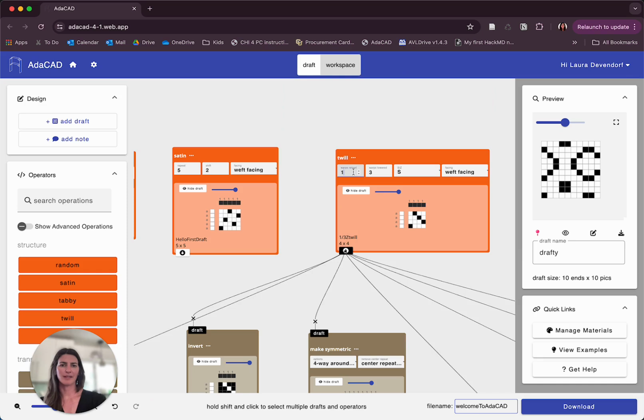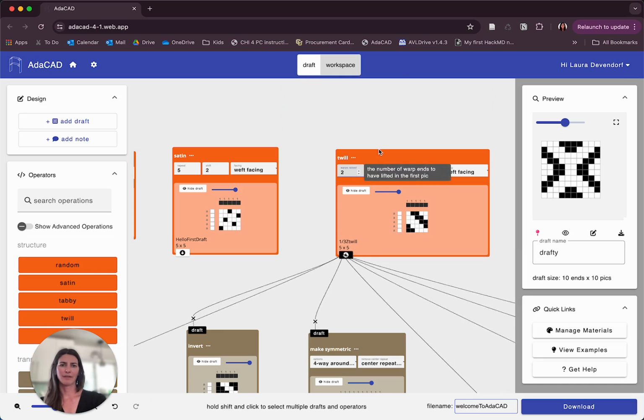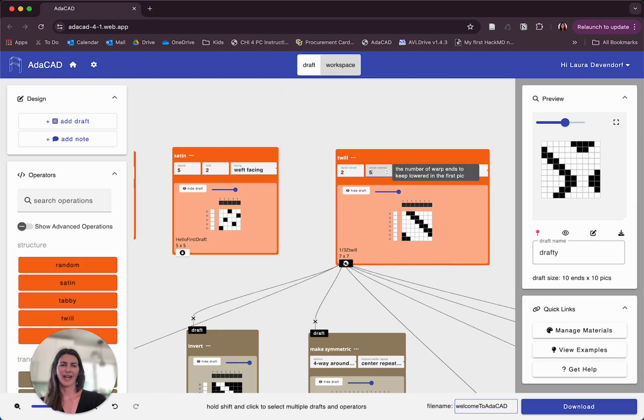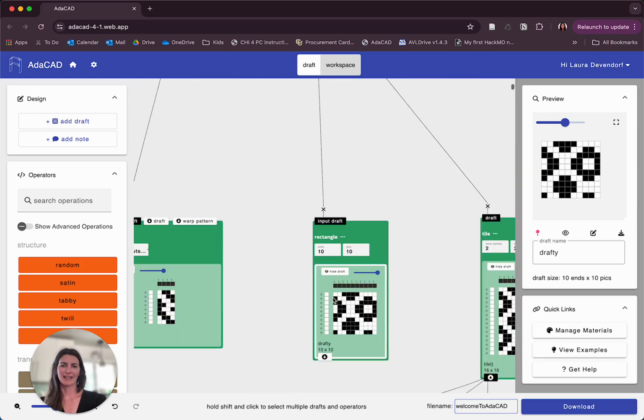So if I then went up here and started changing my variables, I would see the effect that they have on the draft at the end. All right, and then I can unpin it when I'm done. Every draft in AdaCAD can be given a unique name. So maybe I'll call this Happy Draft. All right, and you'll see that that name is saved and associated with the draft. And the last piece of information it has is just some numbers on the number of ends and picks in the structure, which can be helpful to refer to later.